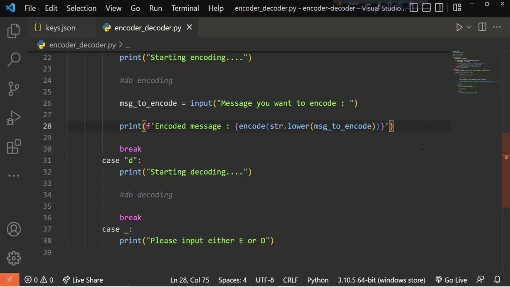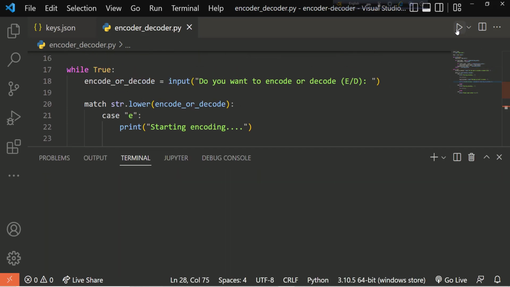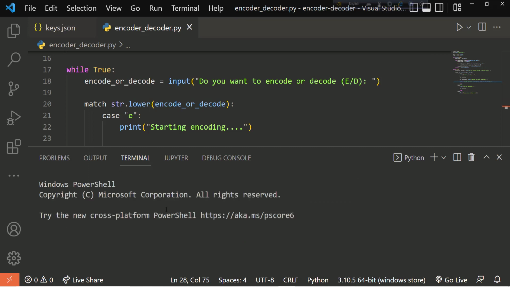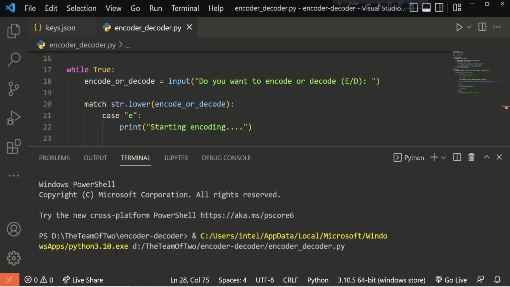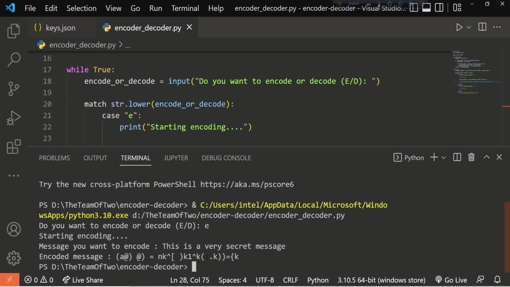Let's try and run this and see. So I'll be choosing to encode, E. Then the message will be, this is a very secret message, and there we go. We have an encoded message, which is pretty difficult to read.